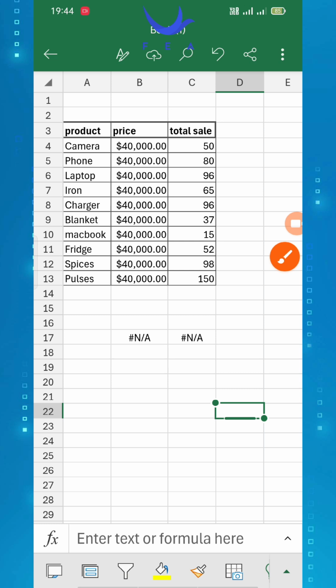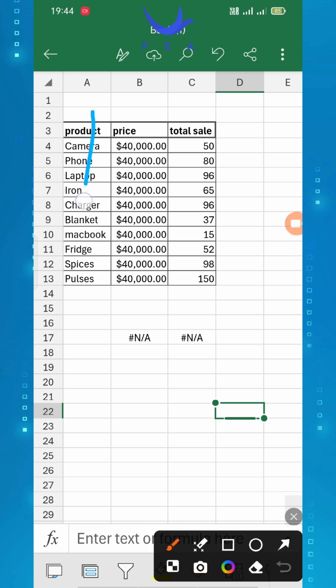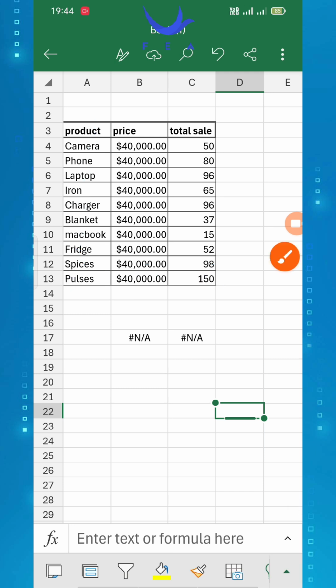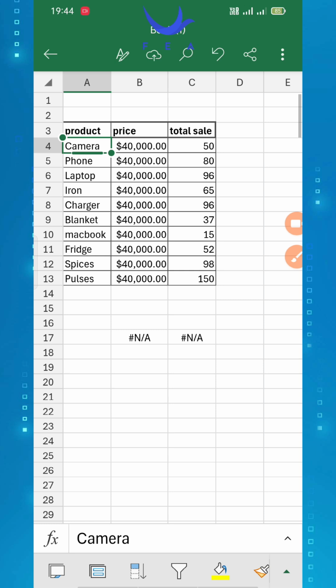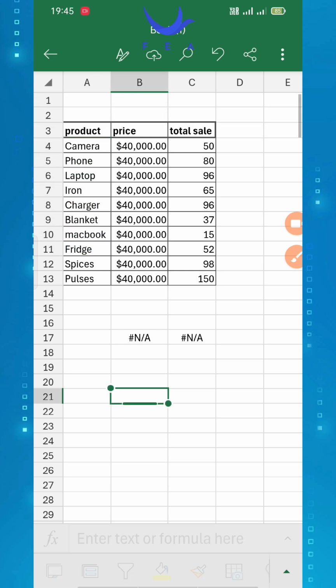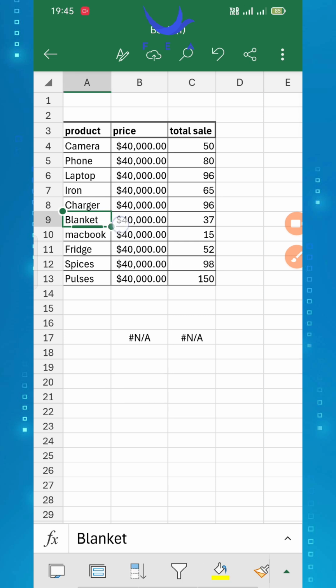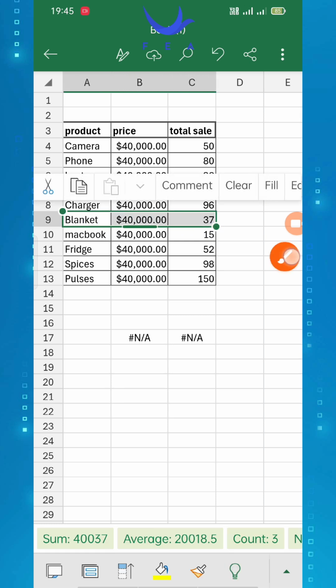Similarly, someone can ask what is the price and total sale of pulses. So you will again check pulses and their prices, right? Basically, whatever product we have, we have to check. Immediately we check at which place it is, and then we find it. So this is called lookup.